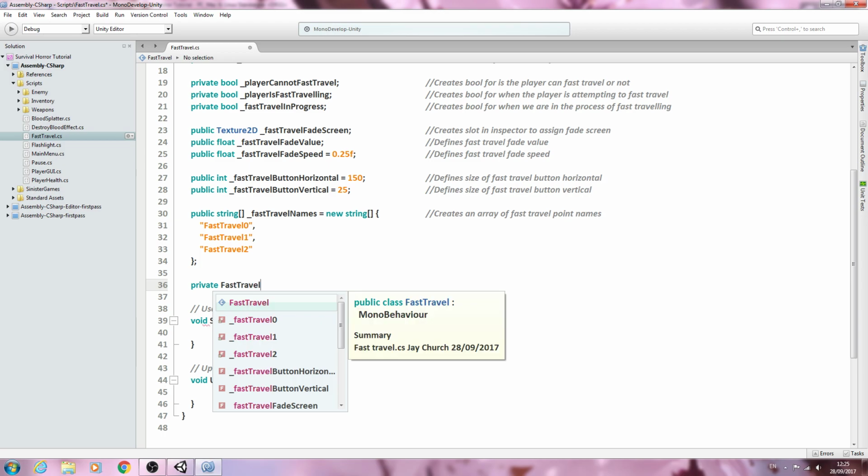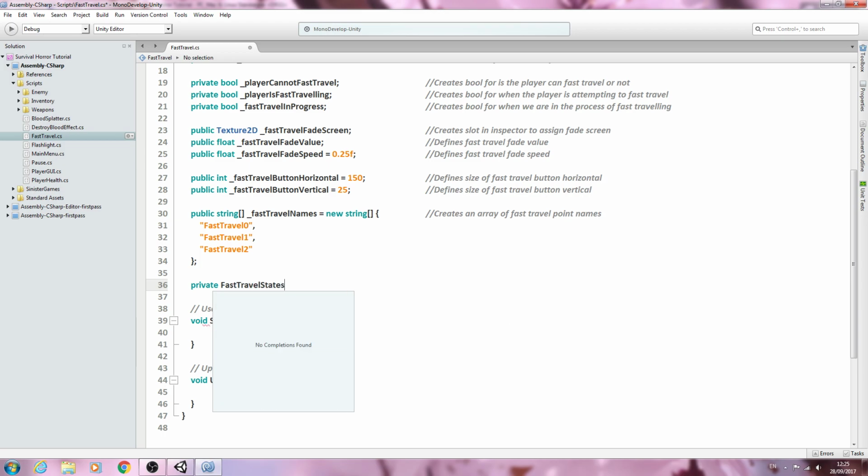So with that said, let's come here below and we'll create a private fast travel states. And yes, we will be creating a switch block as we often do. And in case you were wondering, the reason why I use a lot of switch blocks is running a switch block requires very little in terms of resources, and I've already explained how only certain sections of code run at any one time. So a fantastic way to optimize your code.